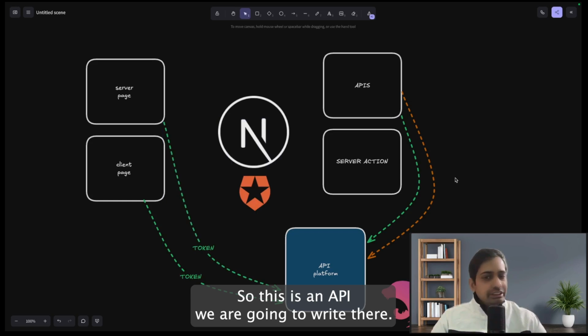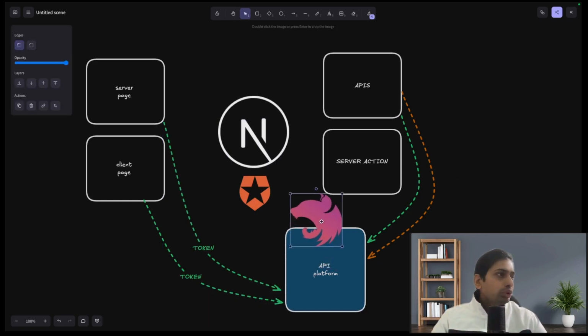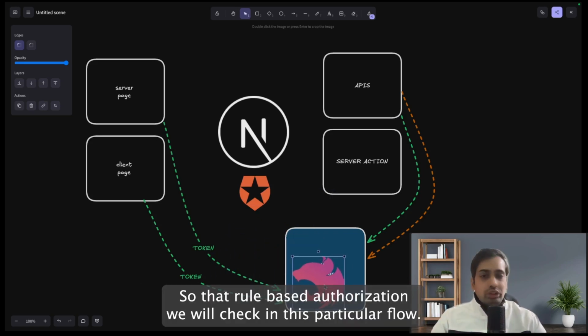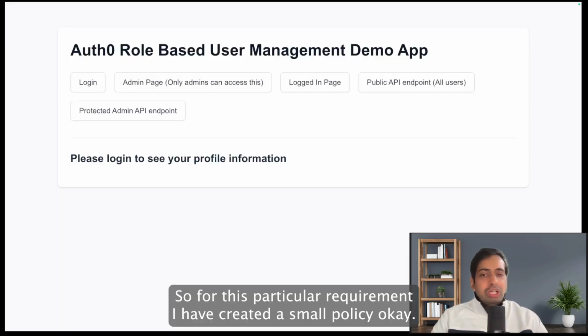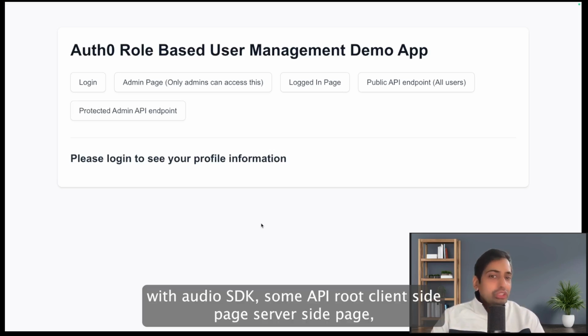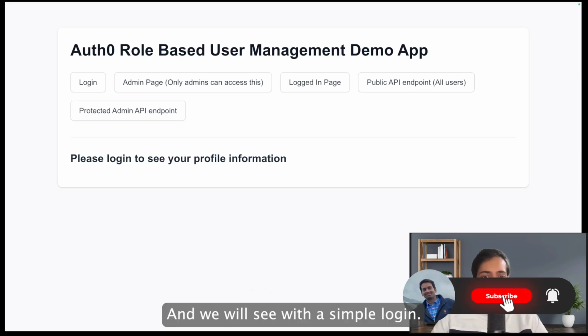So these are the Nest.js APIs we are going to write. There we are going to validate the role also. There may be a particular request which is allowed only for a particular role. So that role-based authorization we will check in this particular flow. For this requirement, I have created a small POC. POC in the sense of a simple Next.js application with the Auth0 SDK, some API routes, a client side page, a server side page, server actions, or server side APIs. And we will see it with a simple login.